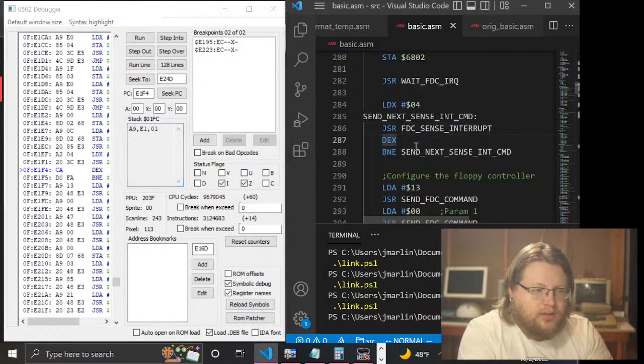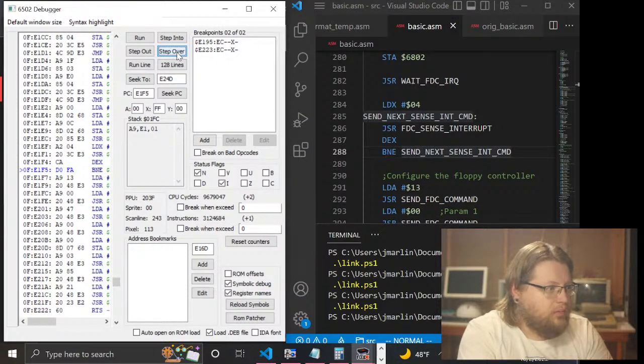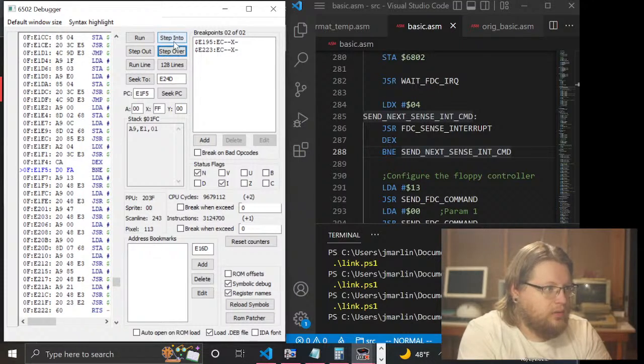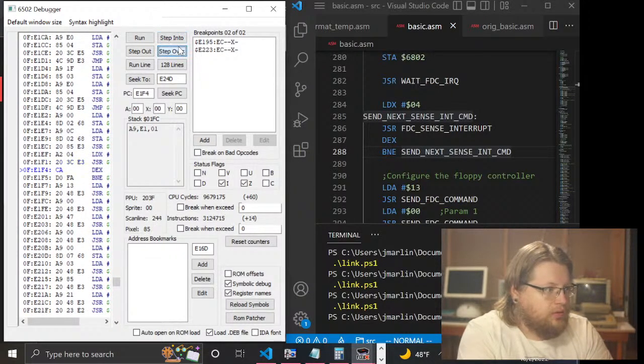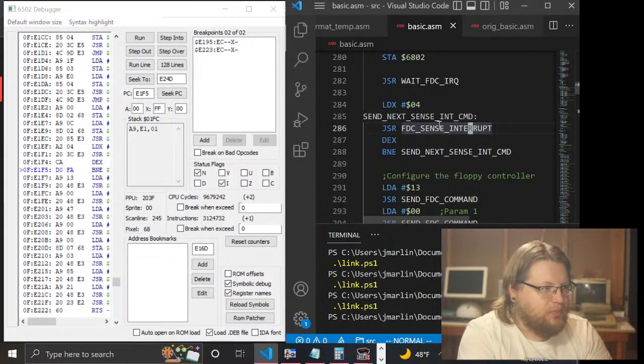So here's the DEX, and then we branch again, and we're just gonna keep branching. Let's see. Step over, step over, step into, step over, step over, step into, step over, and let's see. Ooh, yeah, that could be doing some stuff, because X is currently FF. So we're definitely getting things screwed up really quick.